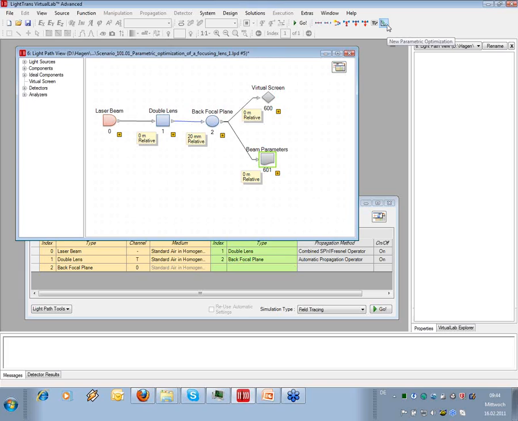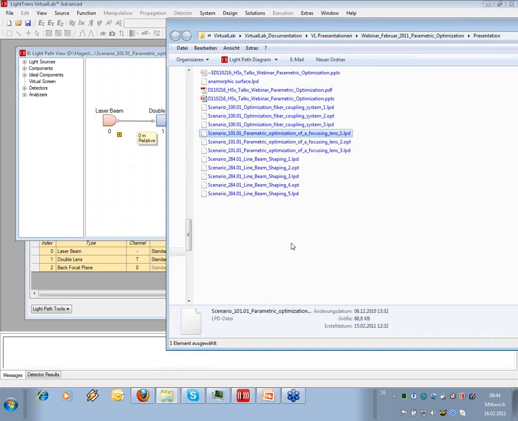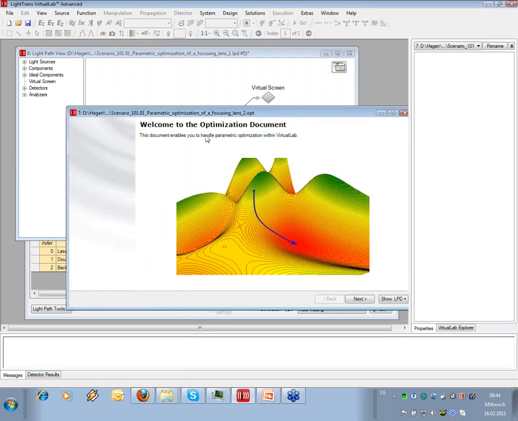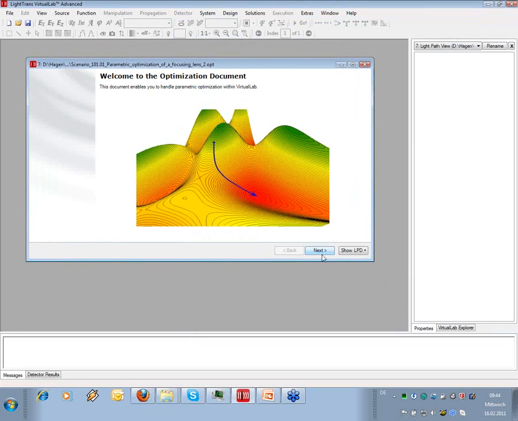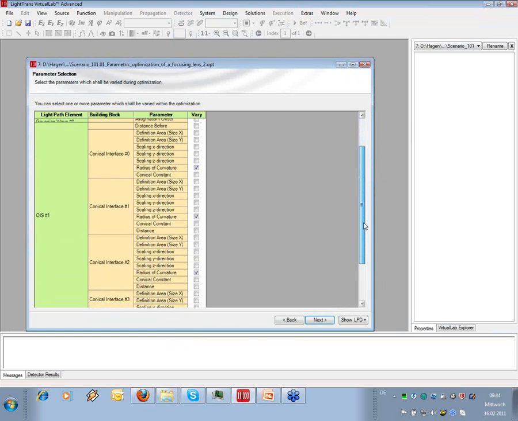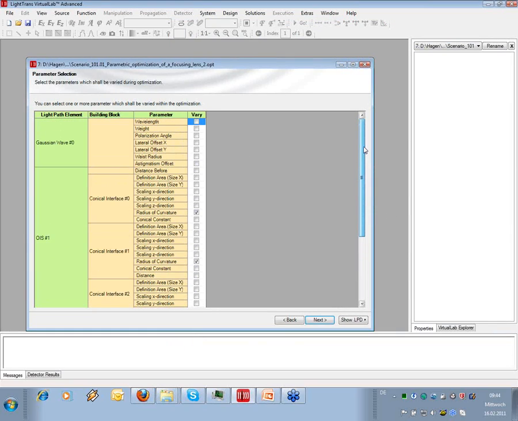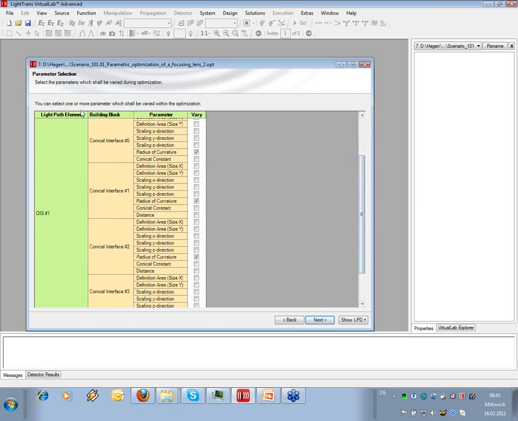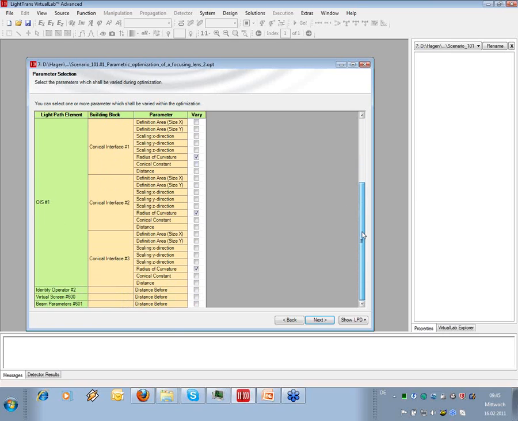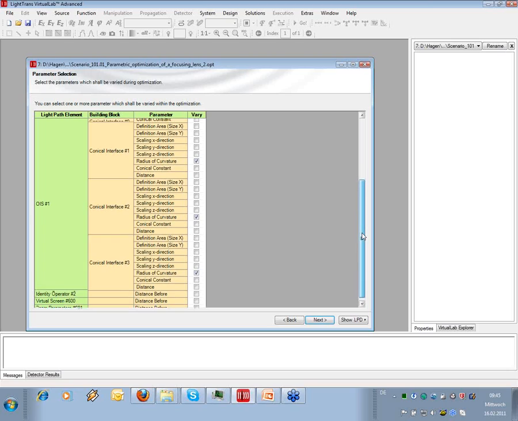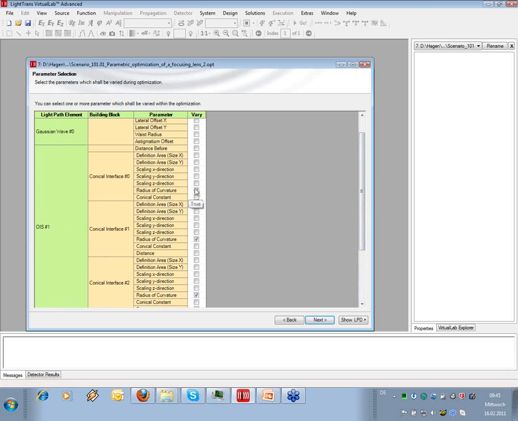So now it is easily possible to construct a parametric optimization document by clicking, for example, this button here, new parametric optimization document. But actually in this example it is already prepared, and I will just load this optimization document and show you the settings. On the first page, as I mentioned in my previous introduction, we have a list of all parameters. We see here the 3 parameters of the Gaussian light source, then the 3 parameters of the optical interface sequence component number 1. And here we have the free space in front of this identity operator that is used to mark the target plane, and the distance to the screen and the beam parameter detector. I selected for the optical interface sequence component the radius of curvature of every conical interface as a free parameter.